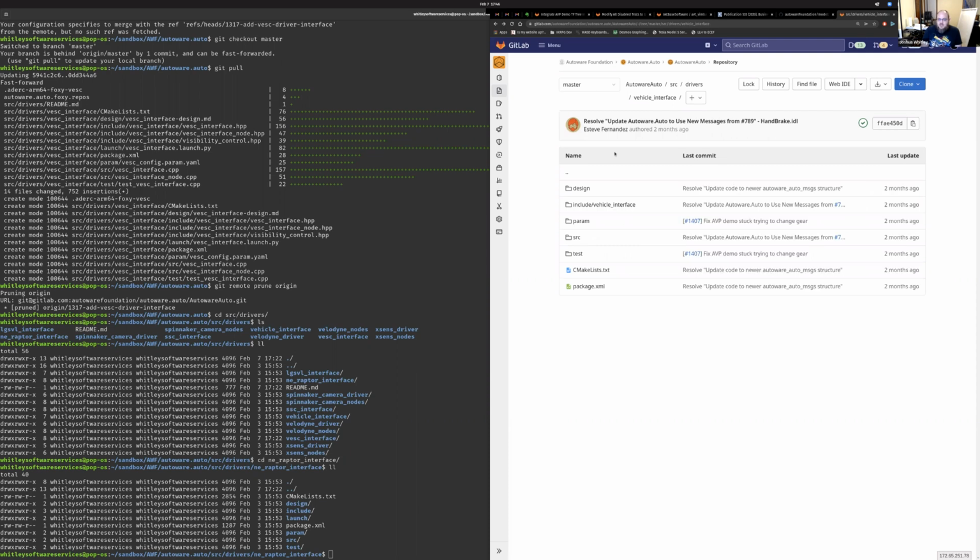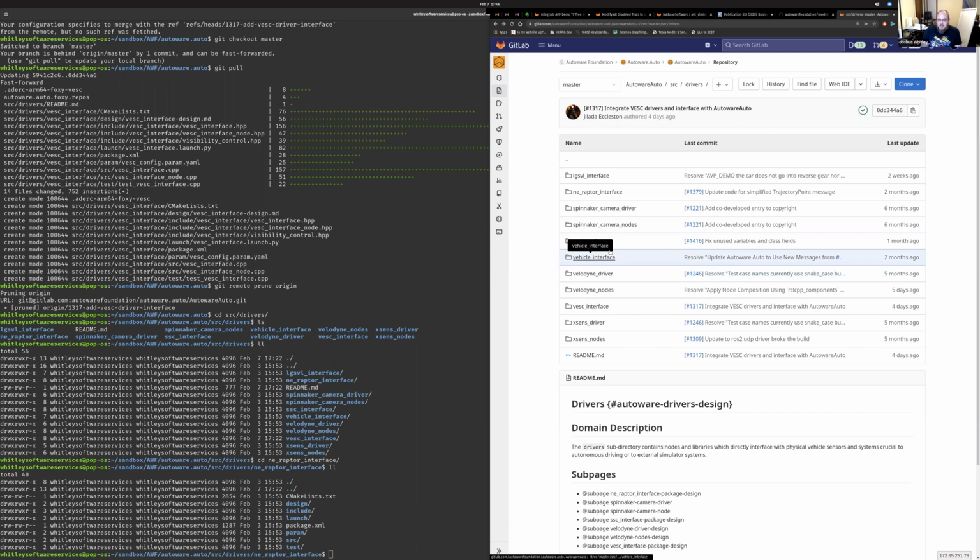So you use these classes from vehicle interface to implement vehicle interfaces, such as the NE Raptor interface, which is for New Eagle Raptor drive-by-wire systems, and the SSC interface, which is for the autonomous stuff, SSC, speed and steering control, or the LGSVL interface, which is the simulator interface to talk with vehicles in the simulator.